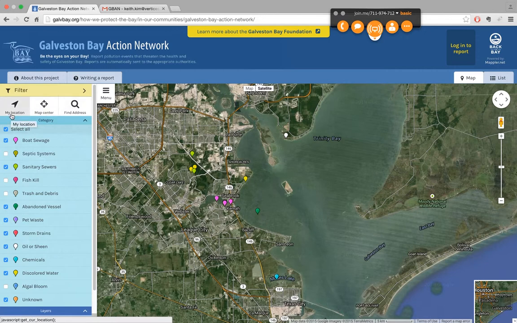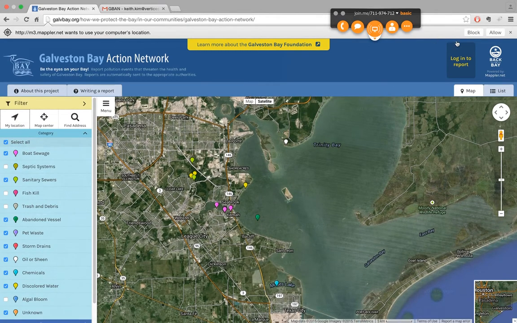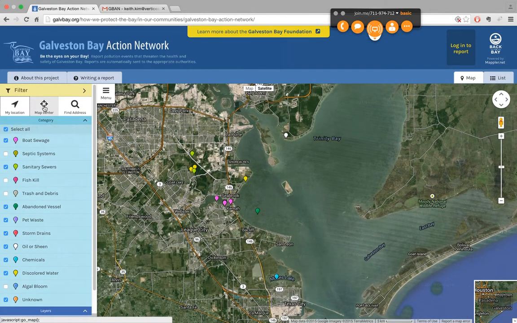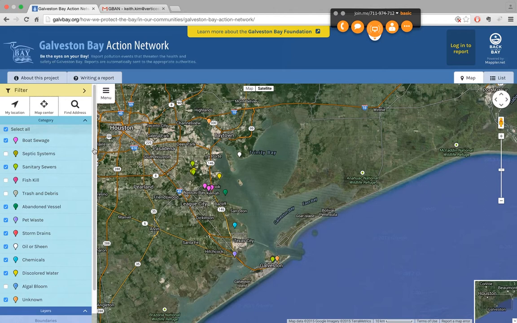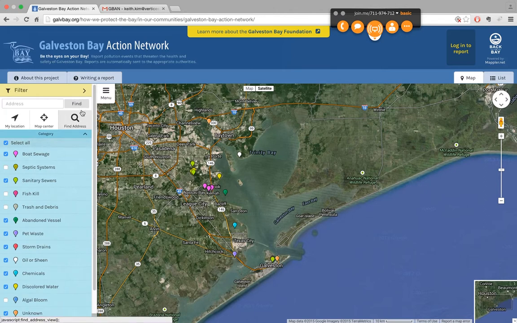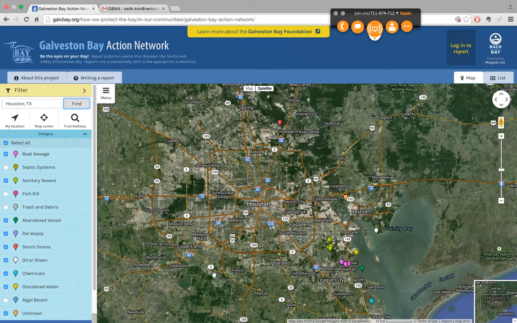The leftmost one is My Location. This gets you to the location of your GPS. So it makes more sense on a mobile device, but if your computer has location enabled, it's going to bring you there. Map Center just zooms out to the initial map center. And Find Address lets you look up places, so you can go to that place directly. If you're looking for a specific address, you can just type it in there and click on Find, and it will automatically go there.